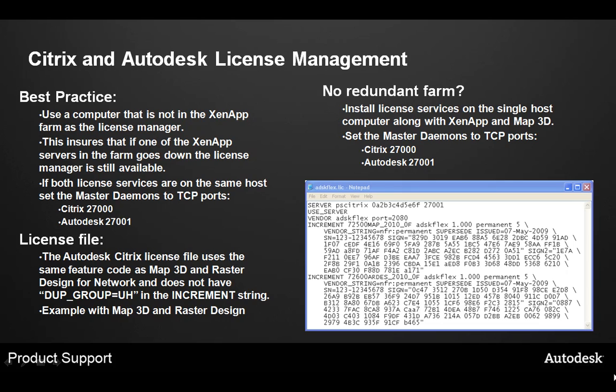If both license services are installed on the same host, you can configure the master daemons so that they do not share the same port. Citrix, like I said previously, by default will use 27000. You can configure Autodesk to use a different port by specifying that port at the end of the first line in the license file. In the example shown here, port 27001 is specified.